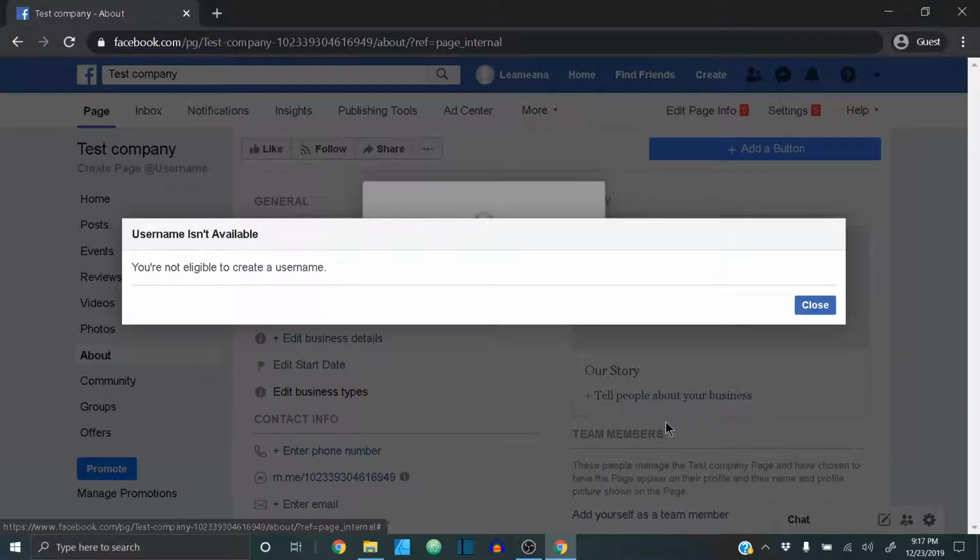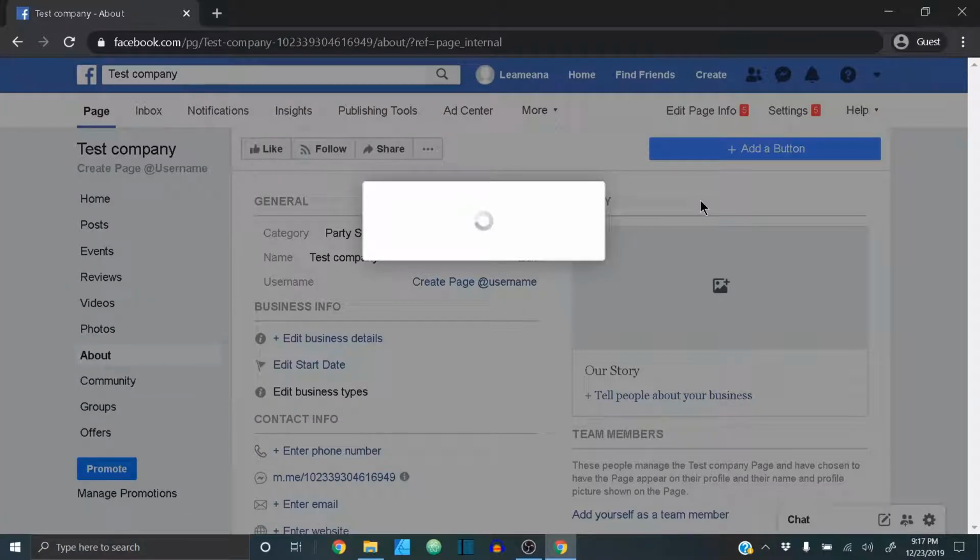Okay. And this is the error that you would get if your page is fairly new. You need to build up your friends list or your followers in order to be able to create a username for your business page. I'm going to close that out.